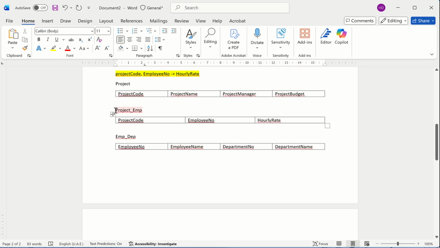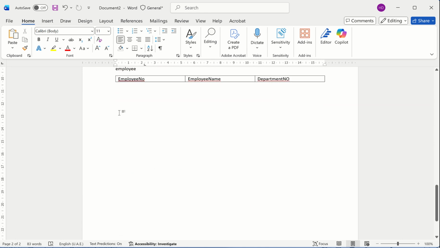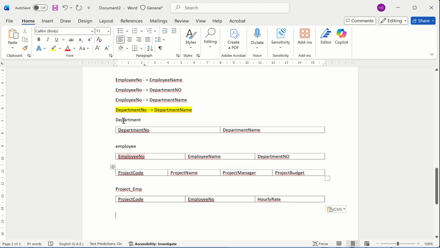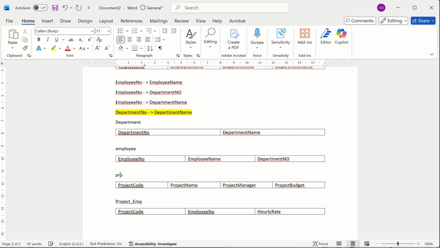Already we have these 2 tables, right? So I'll copy that also. So how many tables in total did we get? We got 4 tables, 1, 2, 3, 4 tables at the end of third normal form. So this is the project table.